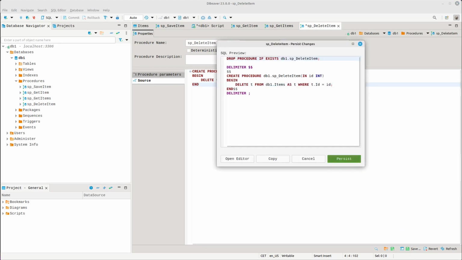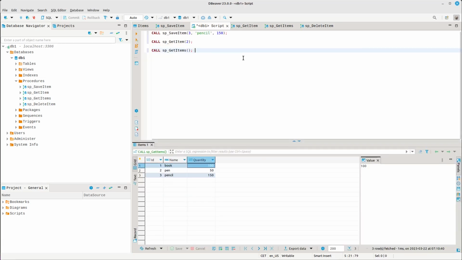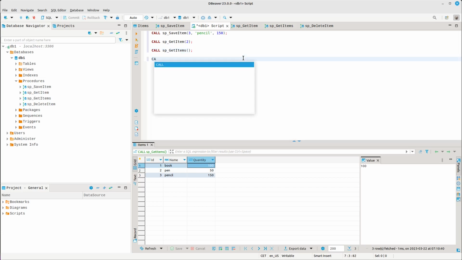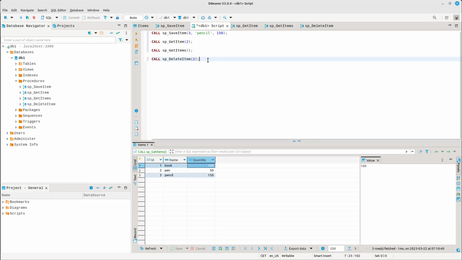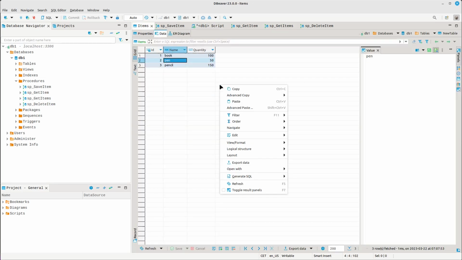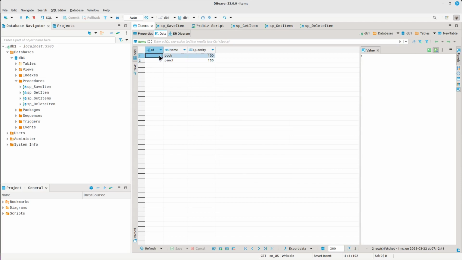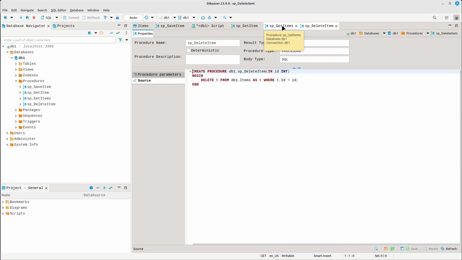So save, persist, and let's try the last one here. You're going to say CALL sp_delete_item, and maybe let's say the second one as well. Hopefully it works. And yeah, I think it did. As you can see, it deleted the second item and now we have only two. So there you go. I think that's it for now.